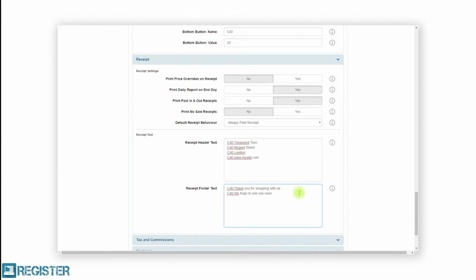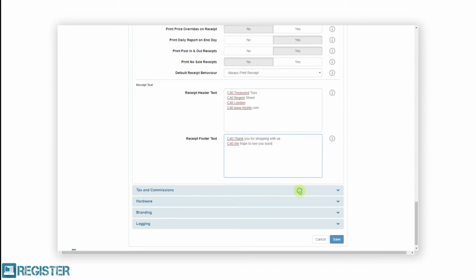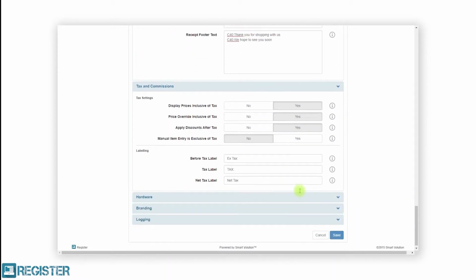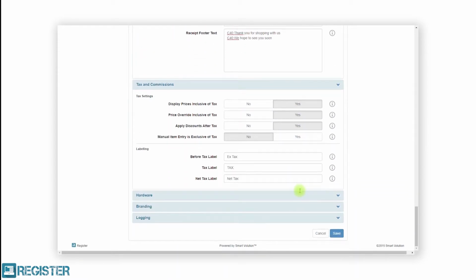Moving on to the Tax and Commissions group, this is where we configure the tax rules. The actual tax rates will be set up later in this video. Again, many of the default settings are applicable for this scenario. However, if we were in the US, we would change all the tax settings to No. The only change we are going to make is to change the word tax to VAT in the tax labels.